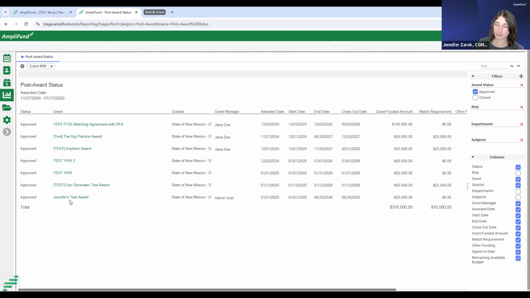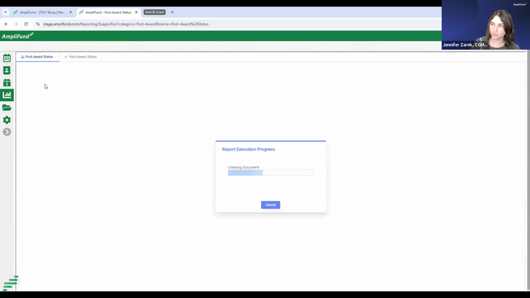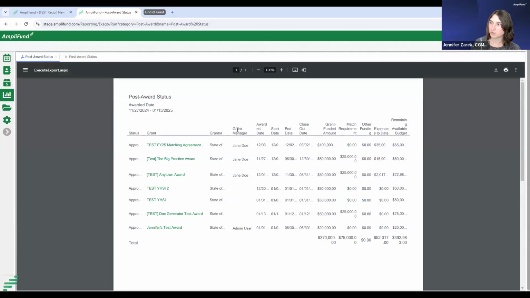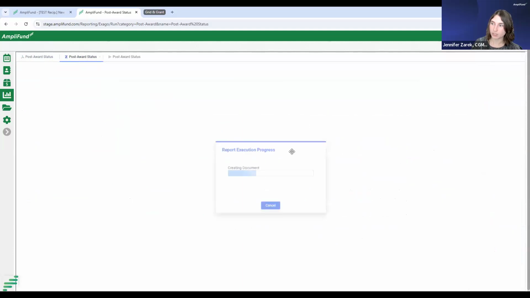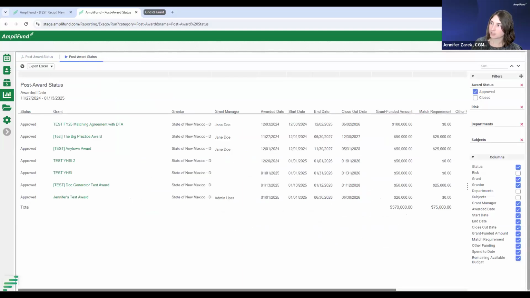I can always look at this in system, but if I need to export this and share this with someone in my organization that does not have access to AmpliFund, I can always export it using the drop down in the upper right here. So I can export it to a spreadsheet, PDF, Word document, or CSV. Let's try the PDF. And it's going to keep all of the formatting that I selected. This is a pretty wide report, so a spreadsheet may be the better option. Typically, depending on your browser settings, the spreadsheet is going to immediately download for you like that.